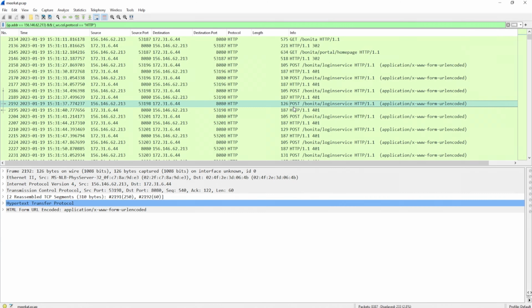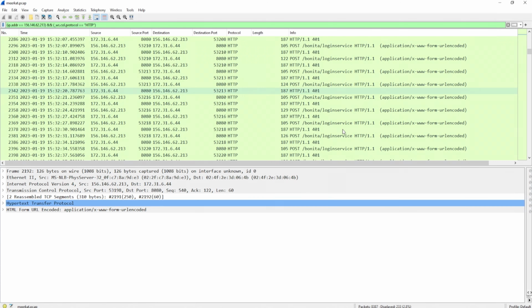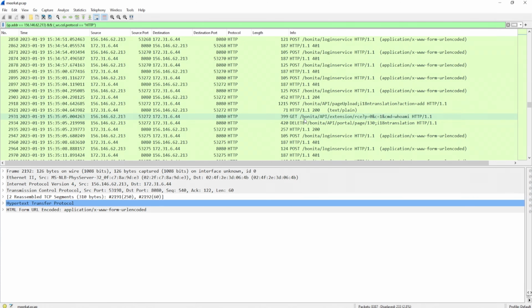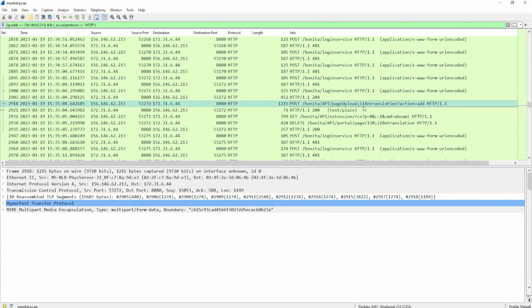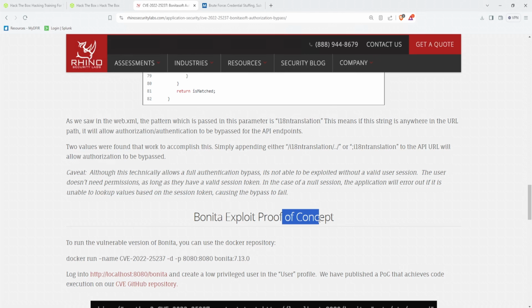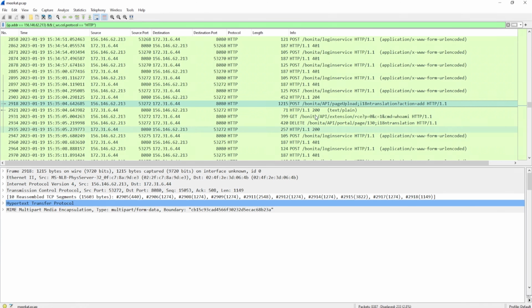Going back over to our Wireshark, I'll close out that window and let's filter again for our HTTP. And since we know that these POST requests are very likely the credential stuffing activity, we'll just scroll down and ignore them for now. Let's see, what else is there? There is a GET request, Bonita/API extension RCE with a command of whoami? Okay, that's not good. And if we take a look at the top, we see a POST request here, Bonita/API/page upload, and take a look at that. I18N translation. Now, if we go back over to our proof of concept, right above it, we see the two values were found, which is the I18N translation. So this is definitely not a good day.